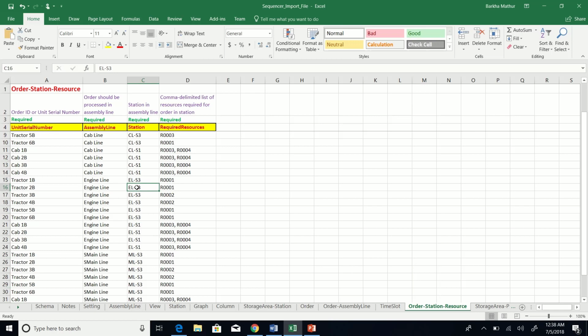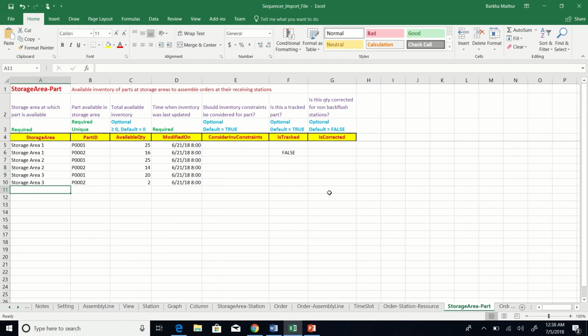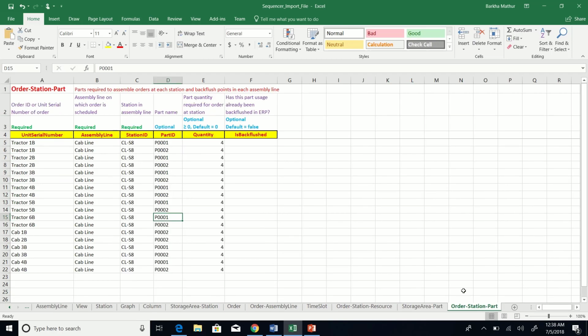On the Order Station Resource tab, you can specify which order will use what resource on which station, and this is where the resource violations will be counted from. The same kind of information is provided in the Order Station Part tab.